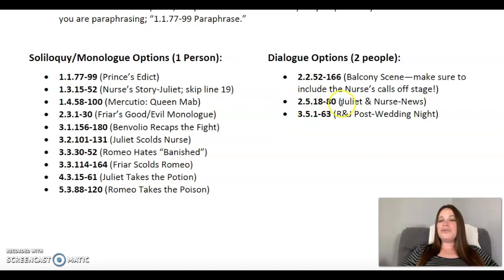Second one, you can do the funny scene between Juliet and the nurse when the nurse is delaying giving Juliet the news of her wedding. And then you can also do Romeo and Juliet in their post-wedding night scene where they're saying their goodbyes. Very romantic and very lovey-dovey stuff. So those are kind of your options.